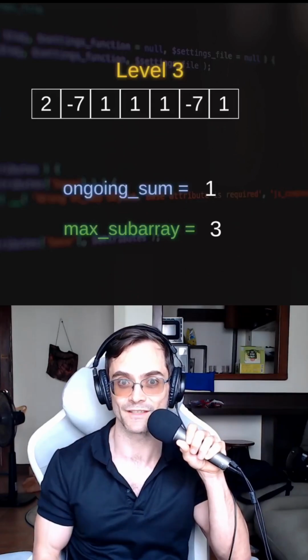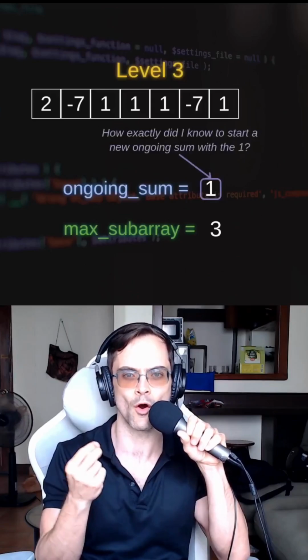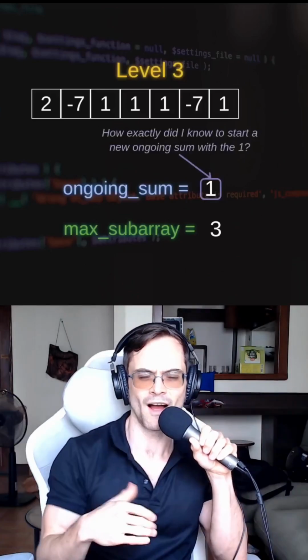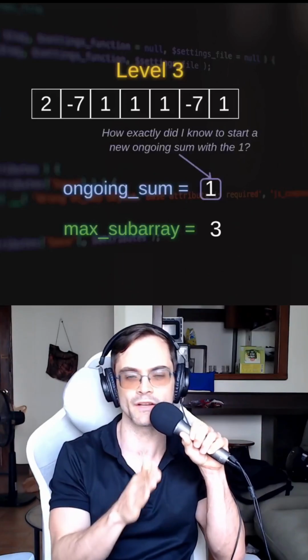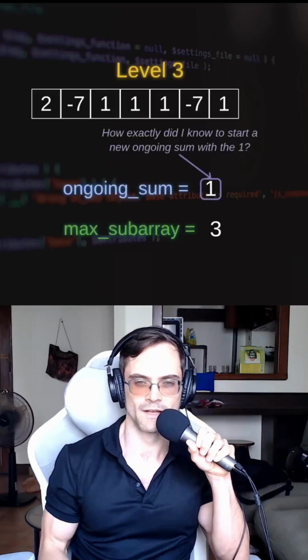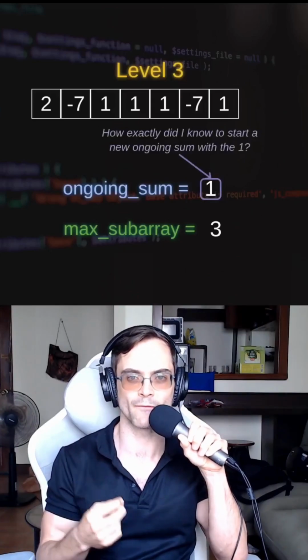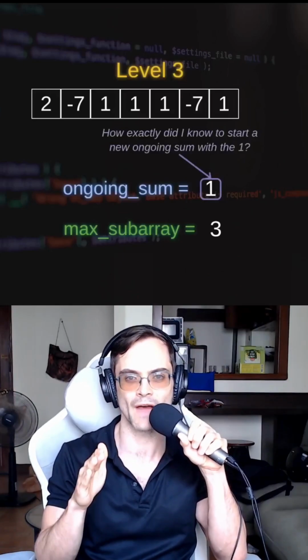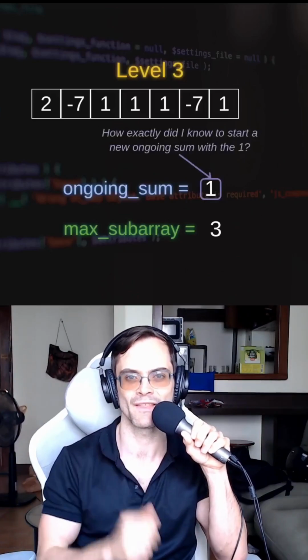that point onwards. Now let me ask, how exactly did I know that I should start a new ongoing sum from that point? I know because 1 is bigger than what I would get from adding 1 to the previous ongoing sum. To be precise, if the current item is bigger than what I would get from taking the current item and adding that to the ongoing sum, then I just set ongoing sum to be that current item.